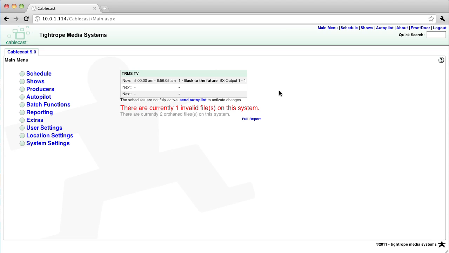Let's take a look at what's new in Cablecast 5.0. For those familiar with Cablecast, you'll notice right away the addition of the digital file info in the main menu heads-up screen. This system currently has one invalid file and two orphan files. Click on Full Report to get a full list.